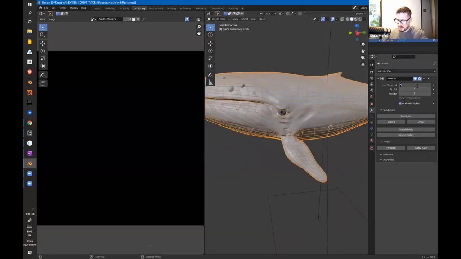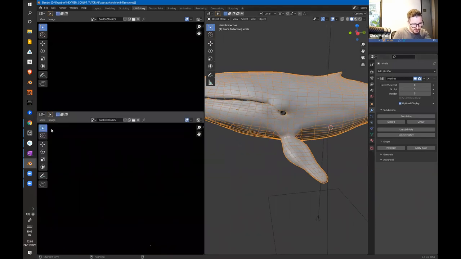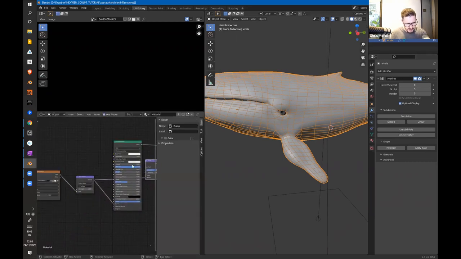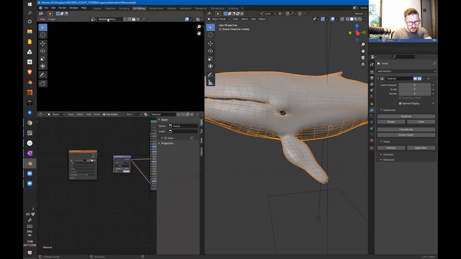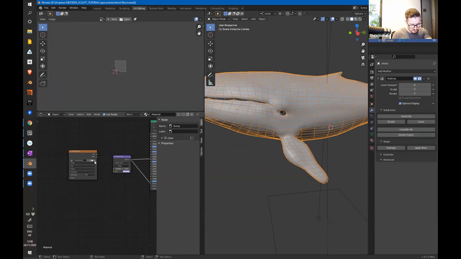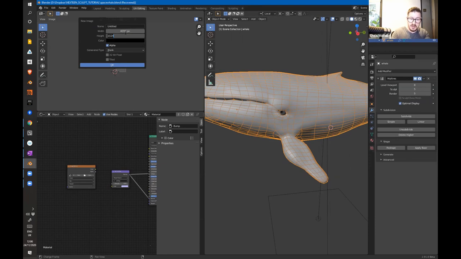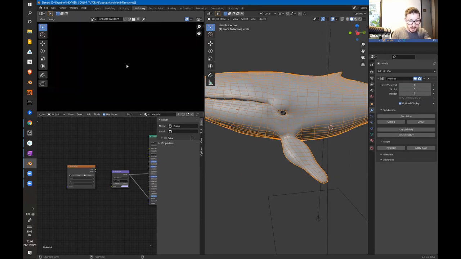And then what we can do is zero this off, and we're going to bake this down onto a normal map. If you're not familiar with baking, I don't really know how to explain it to you, but we're going to need a shader editor. I'll start this from fresh actually. So we can create a new image up here. We can set the resolution 4096 by 4096 because I want it to be fairly high res. And we'll call this normal whale bake. And I'm just going to click OK.